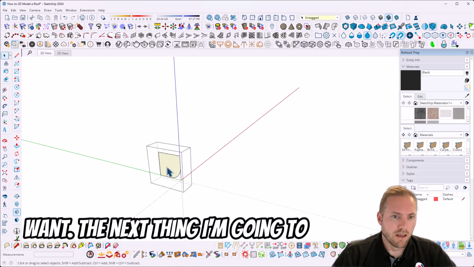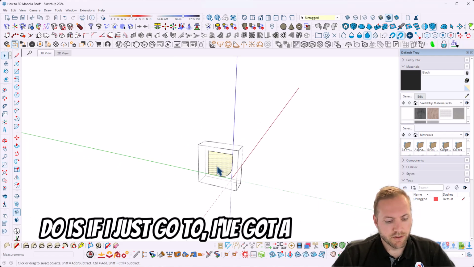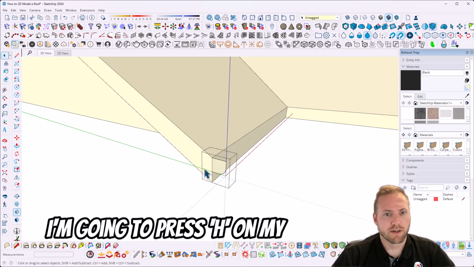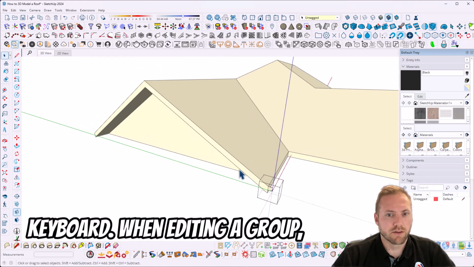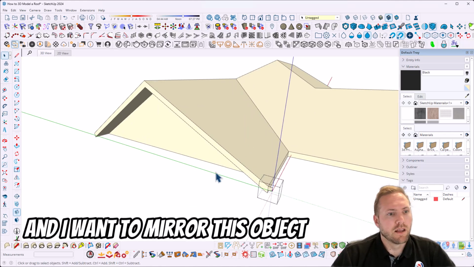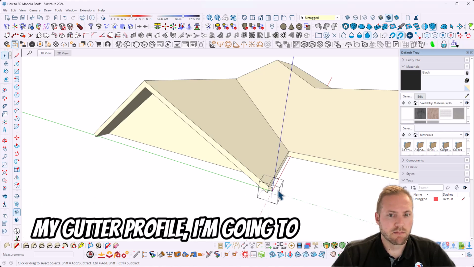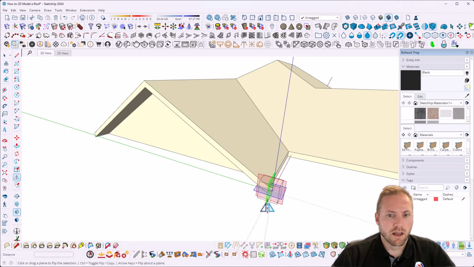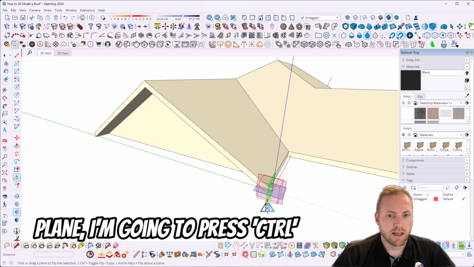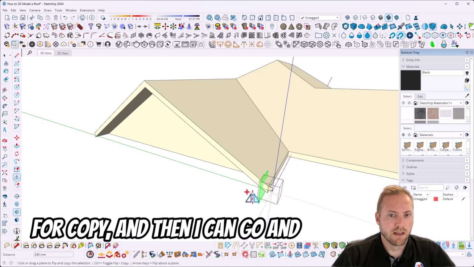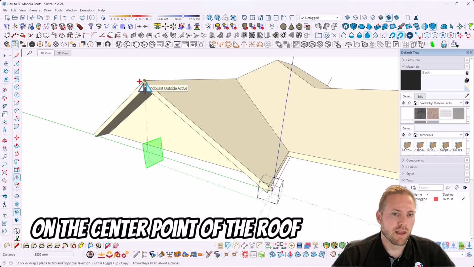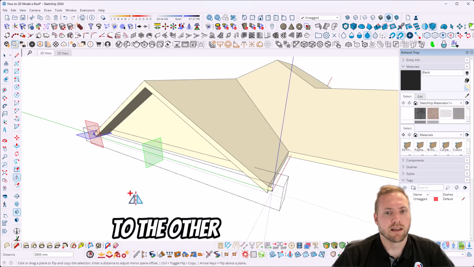The next thing I'm going to do, I've got a shortcut for hide rest of model, so I'm going to press H when editing a group, and that will bring that back. And I want to mirror this object to the other side. So I've selected my gutter profile. I'm going to click on the mirror tool. Just before I drag the green plane, I'm going to press Control for copy, and then I can put that on the center point of the apex, and that just mirrors that to the other side.